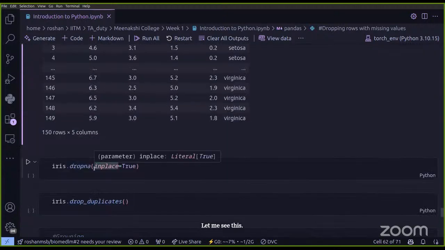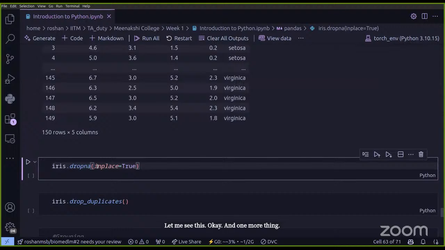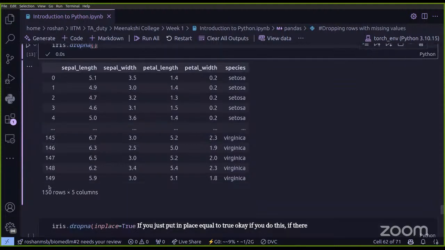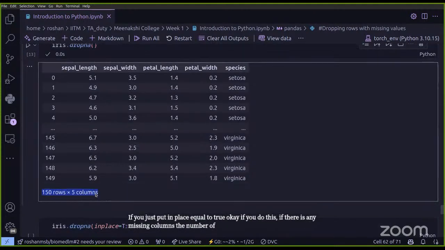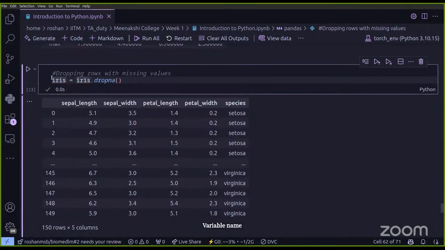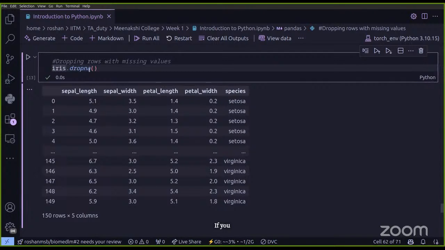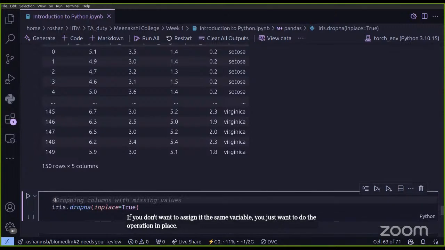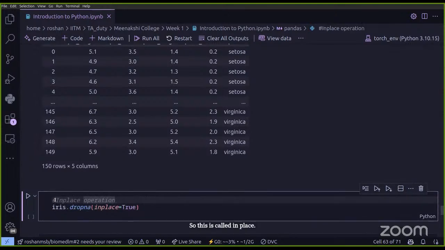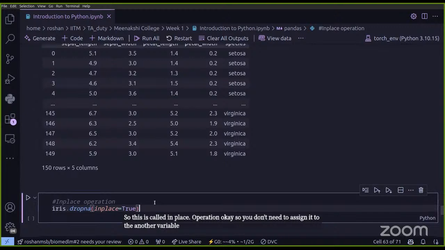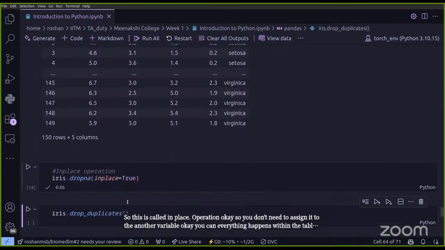And one more thing, if you just put inplace equal to true, if there are any missing values, the number of rows will reduce after doing this. And after doing this, you have to assign it to the same variable name again. If you don't want to assign it to the same variable, you just want to do the operation in place. So this is called an in place operation. So you don't need to assign it to another variable. Everything happens within the table itself, and that's done.